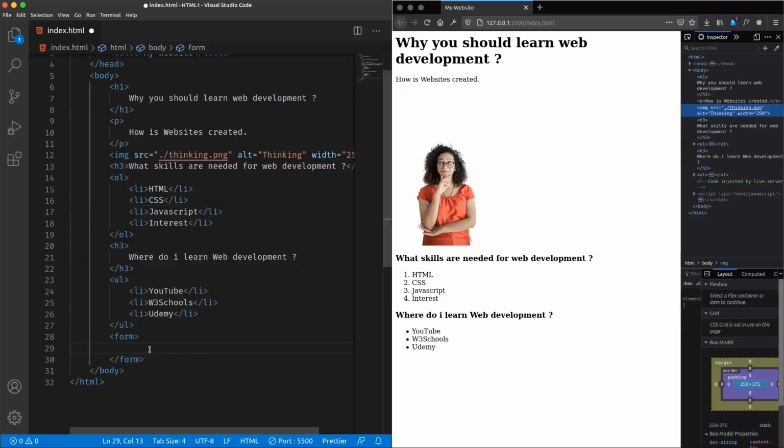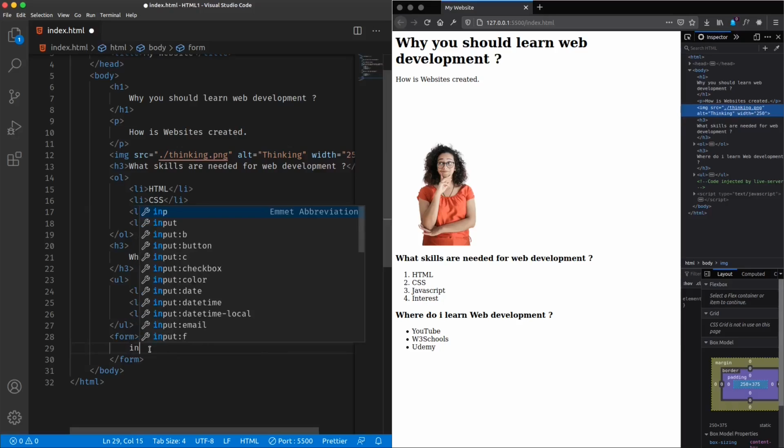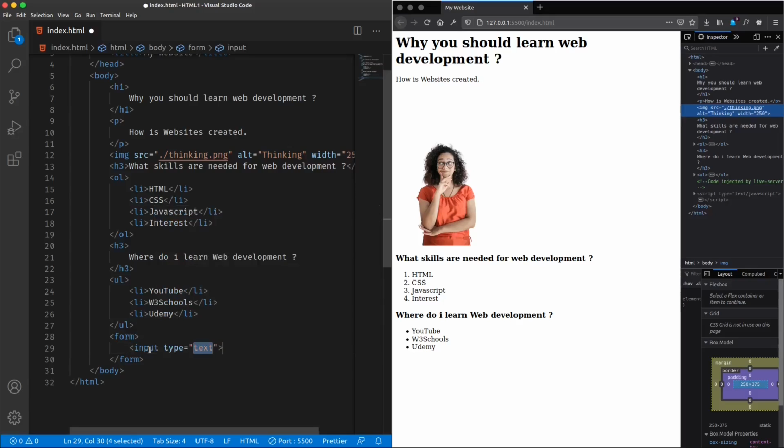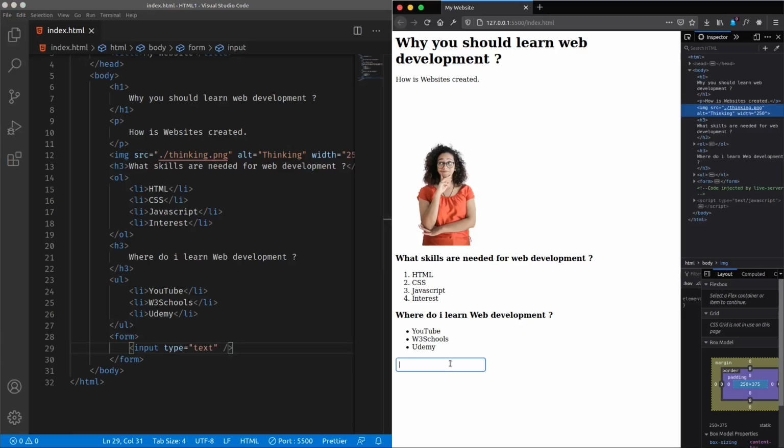Now for that, to input data from a user, we will specify a tag called input, and there are different types of input tags. We'll go through some of them, and you can see by default the type is text, and input is a self-closing tag, which means you have to close the tag before you close the angle bracket, and this takes a compulsory attribute called the type attribute, and by default it is set to text. You can see as soon as I save it, the input field appears where I can type anything I want.